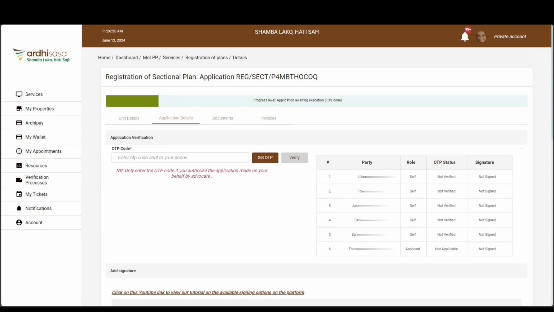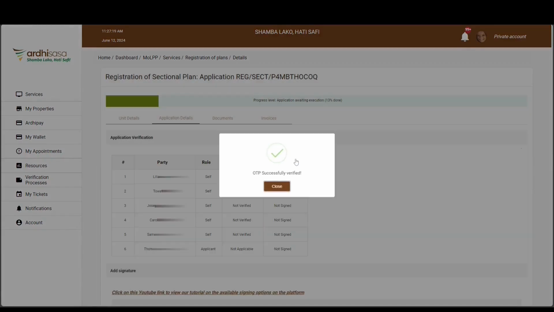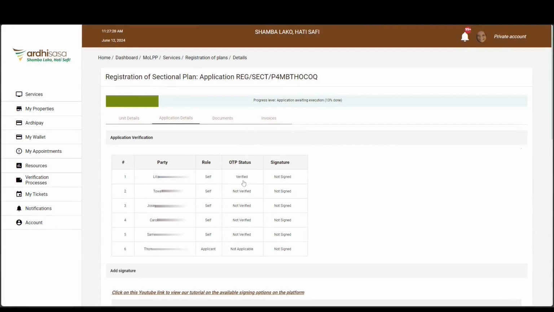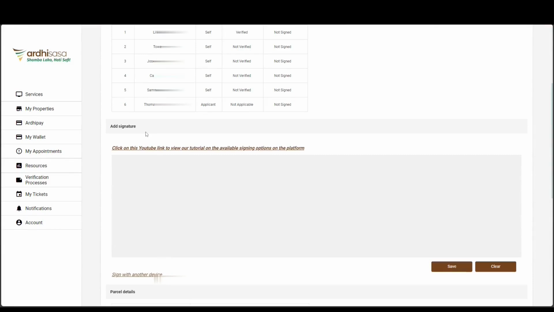So if the individual is aware of the process and approves of it, they'll click on the Get OTP button and an OTP code will be sent to their phone number. After receiving the code, the individual will then key it in the featured prompt box and then click on the Verify button. Upon doing so, a pop-up box will appear affirming that the OTP has been successfully verified. So they'll go ahead and click on Close. The party will then navigate to the Add Signature section below, where they'll append their signature.